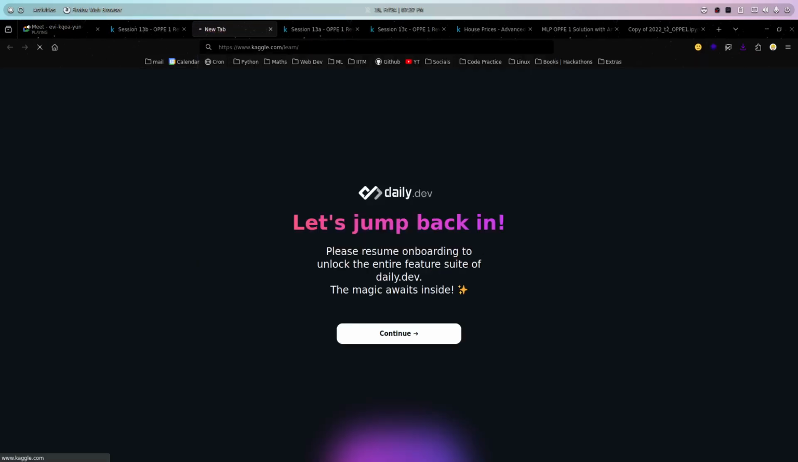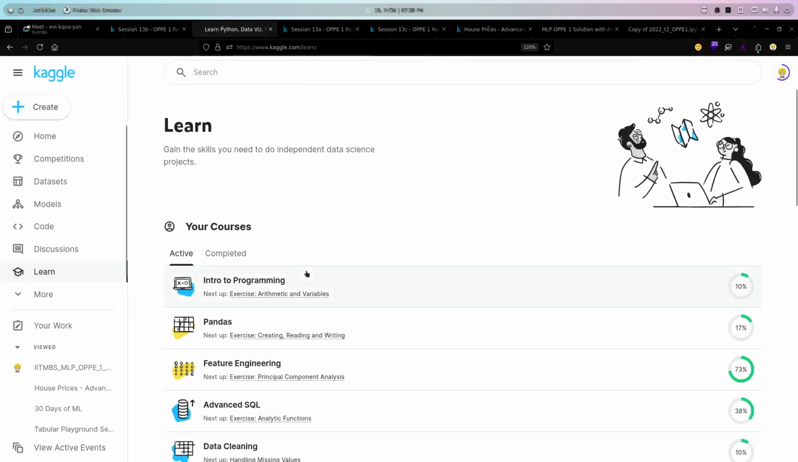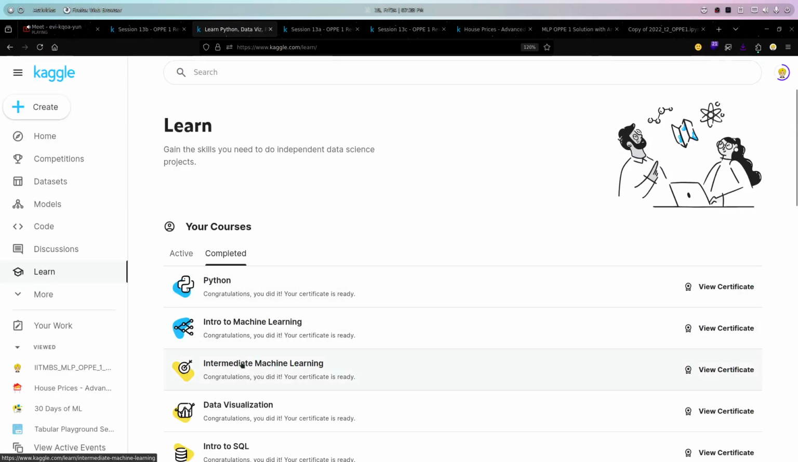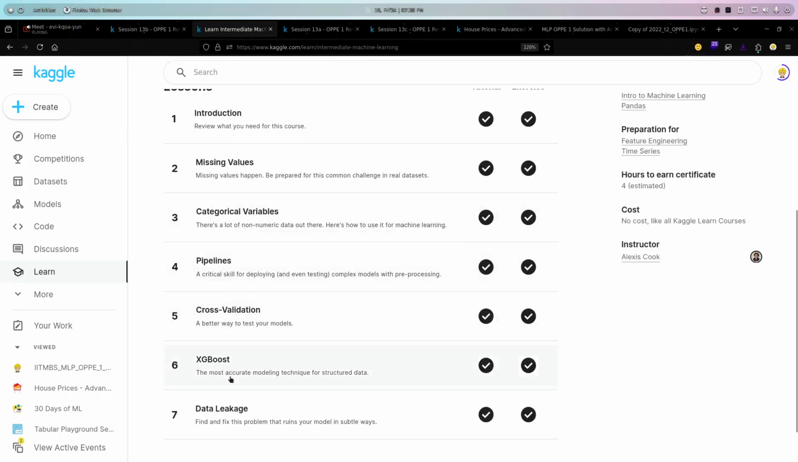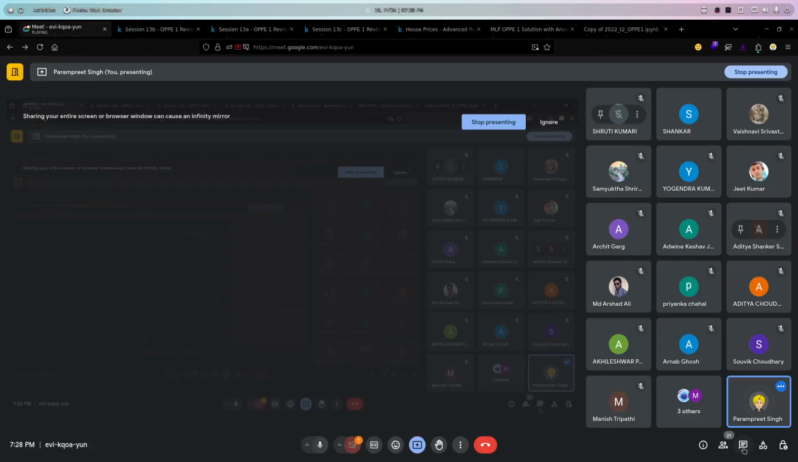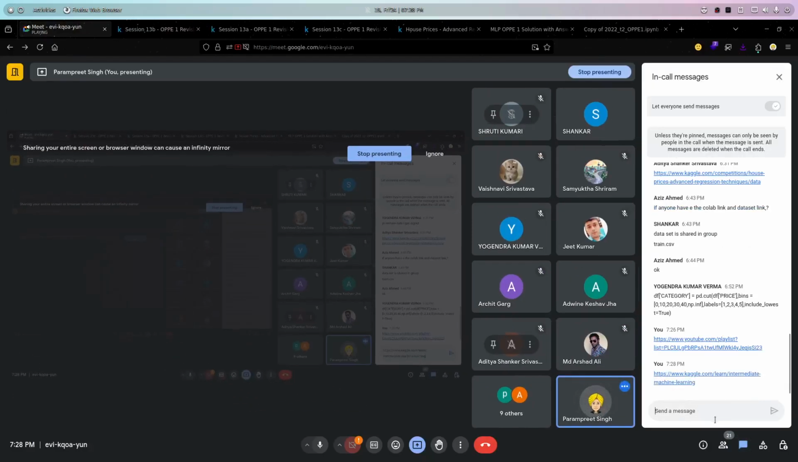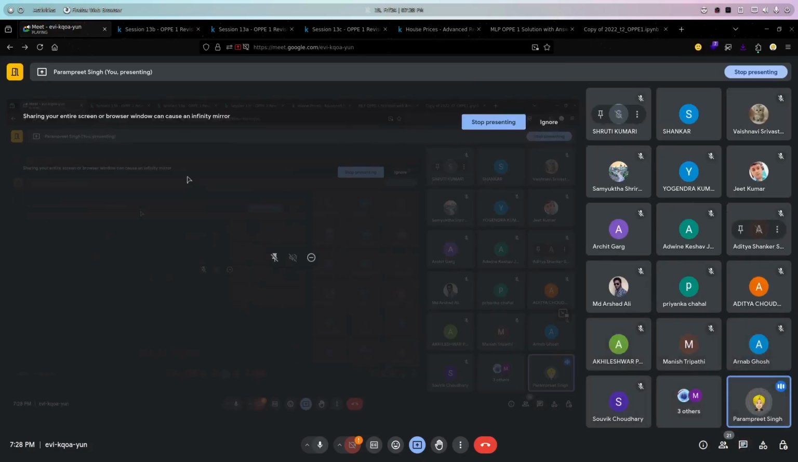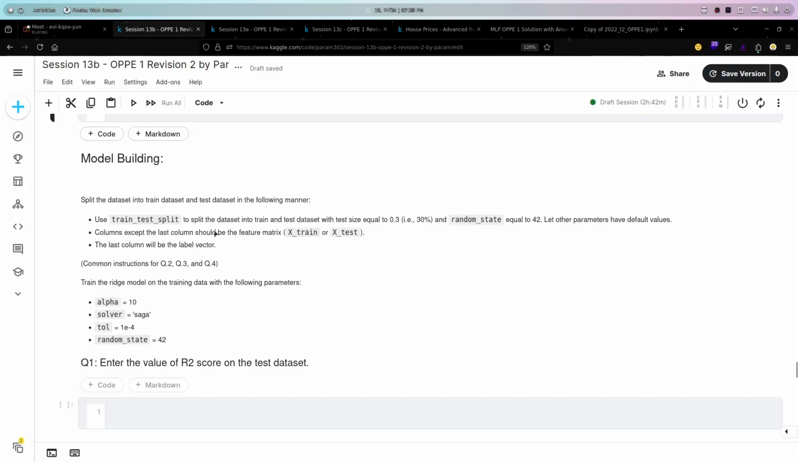If I go to kaggle.com/learn and complete Intermediate Machine Learning, I think this third chapter, categorical variables, you can check this course out. This is free. You can enroll in this course and check the tutorial. They also have the same tutorial as I have. I don't have any separate resource for this. Okay, thank you.